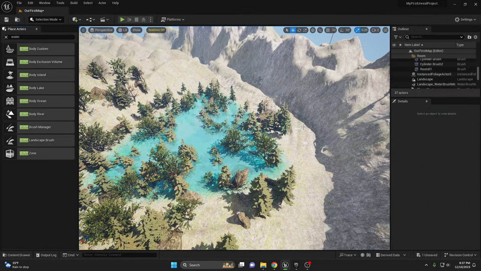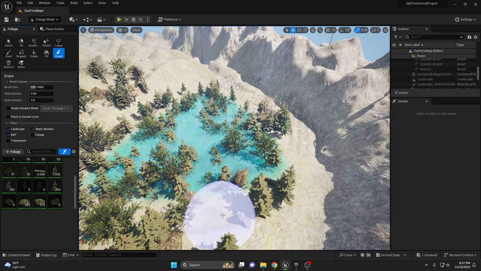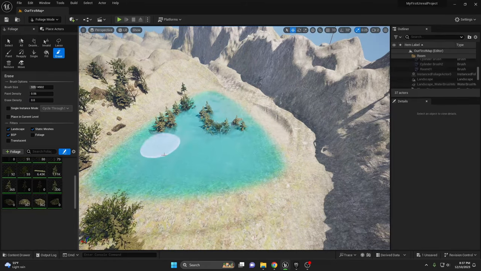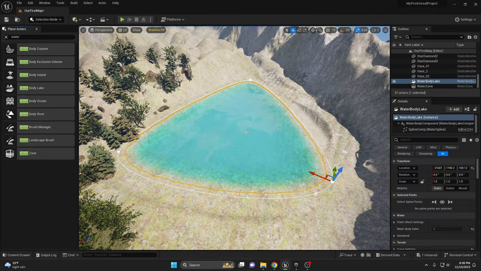Now that the lake is placed, let's go ahead and erase some of our foliage just to make sure that we can actually see what we're doing here. So we're going to go back up to our selection mode, click on foliage, and if you have any questions about foliage, placing it, or erasing it, check out our last video. Once we're done with that, go back into the selection mode and find the lake, and we can work from here.